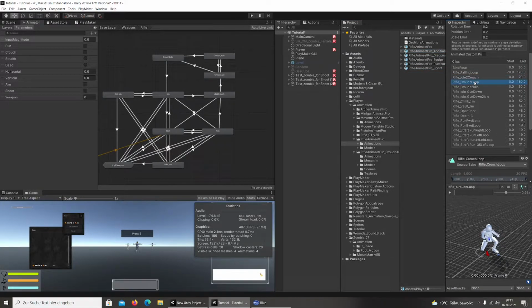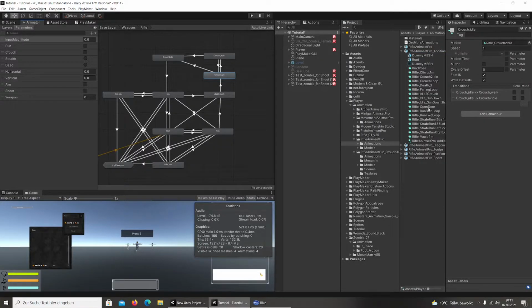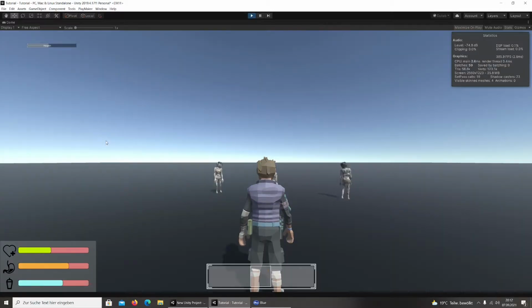Idle to crouch. Okay, that's crouch loop. Yes, so that was the first. That is walk, that's right. That is back to it. Okay, we have crouch to idle here. That's right, and here it's that. Okay, so let me test.